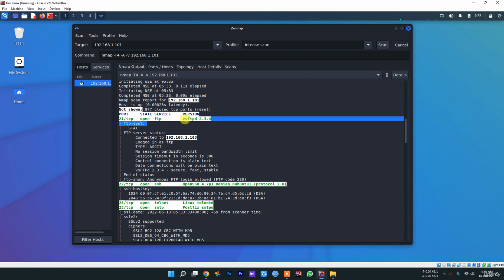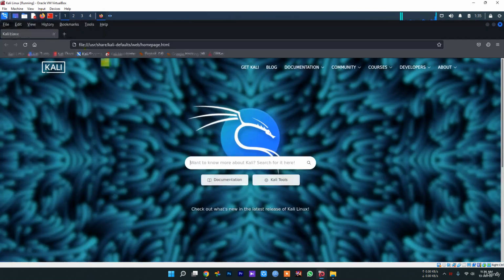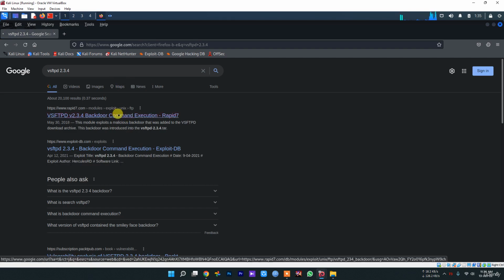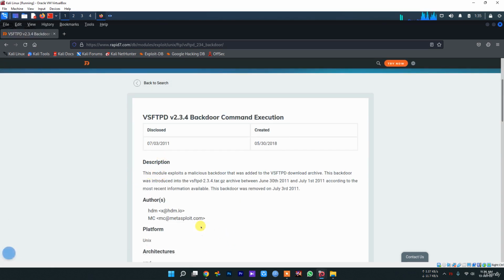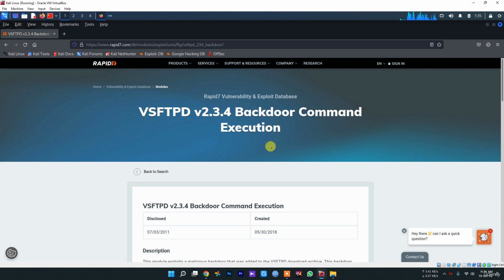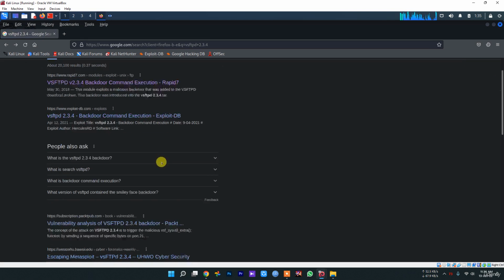If you just copy the version name and search it in Google, let's search it. As you can see, this is a backdoor command execution. So you can literally Google this and see if it has any issues or misconfiguration, and it will show any code execution exploit. As you can see, this has a backdoor command execution, so it has a backdoor installed on it.